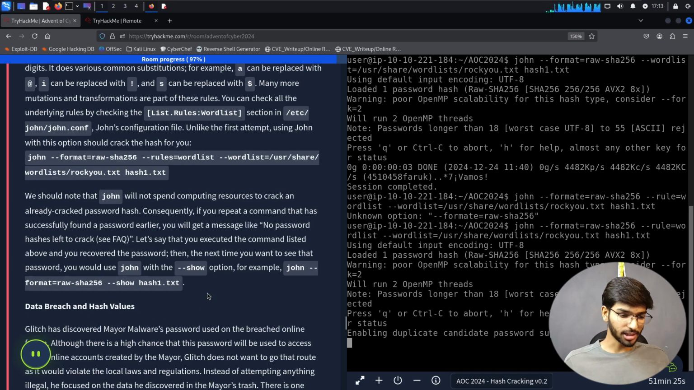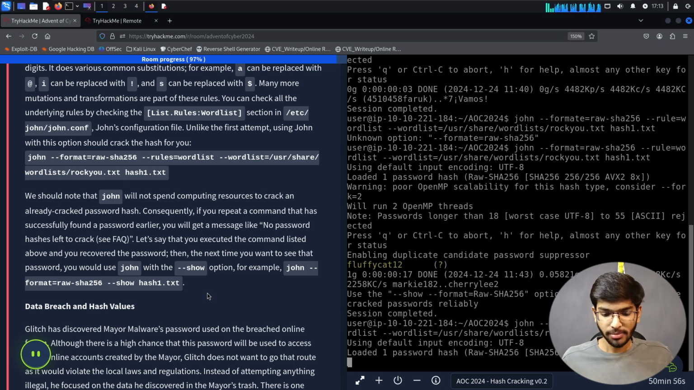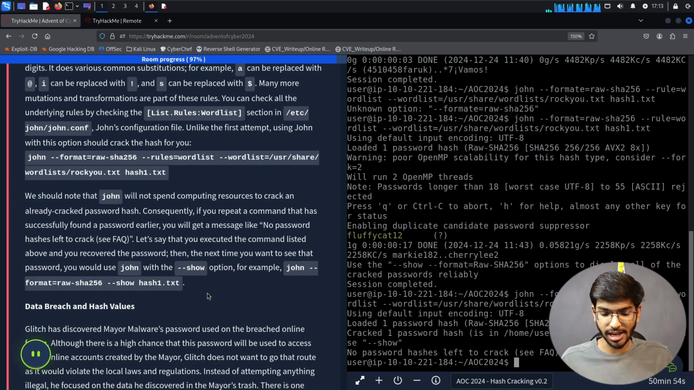suppressor. Okay, it's suppressor. So one more feature of John the Ripper is that once we crack the password, it's not going to crack the same password, or the same hash, once again. The reason is to save the computer's resources, because once the hash is known with the format, there is no need of cracking it once again using all the resources. So if I run the same command once again, it says no password hash left to crack.